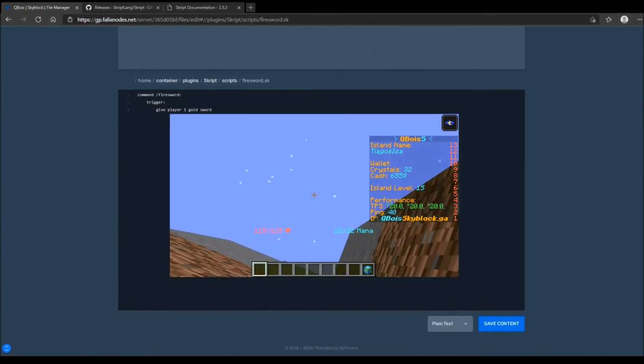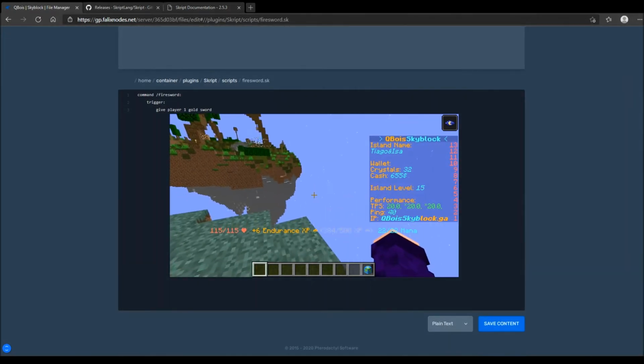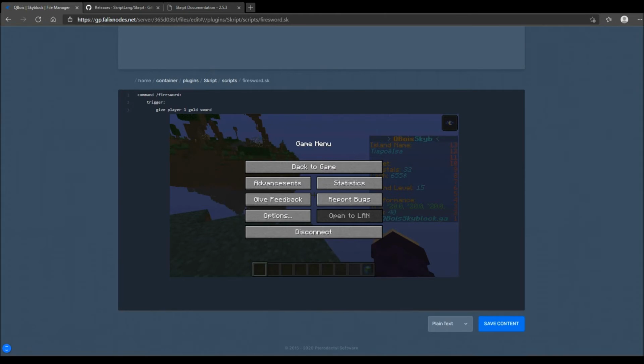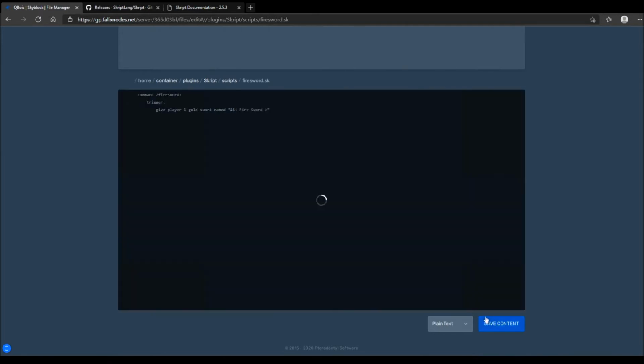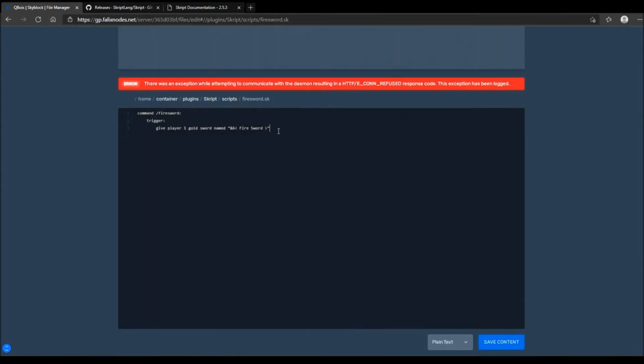Now we just don't want a lame gold sword, so let's add some new stuff to it. Let's add a name to it, named fire sword. Like this, like that. Not this again. So never mind.